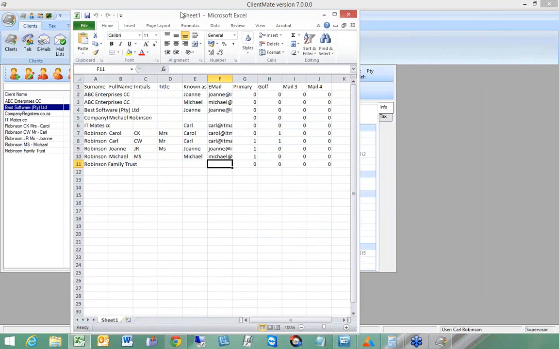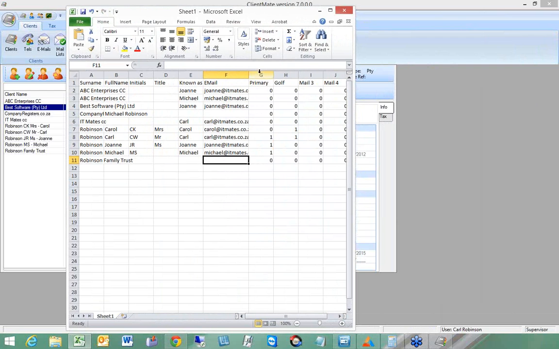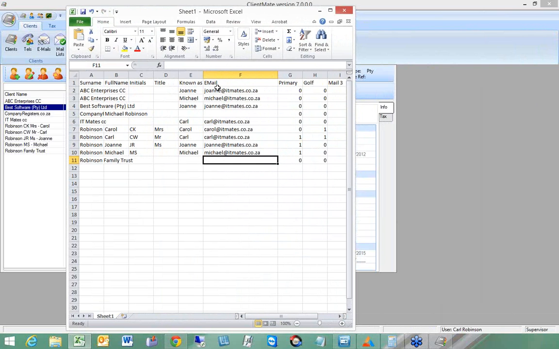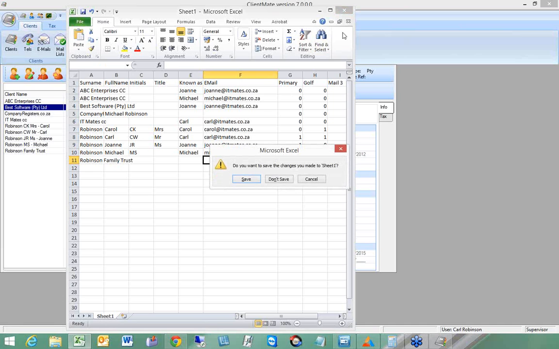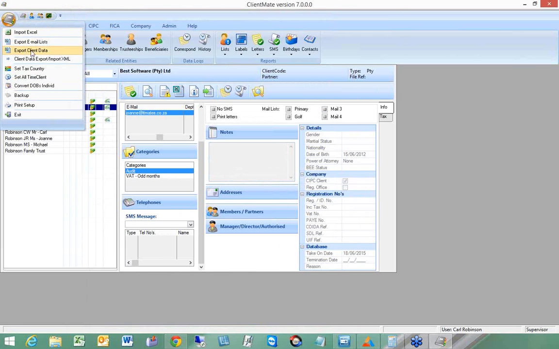Sorry, there we go. So I did create that Excel list with the email addresses and those mailing lists. So then you could take this and import that into your Outlook or any other mailing system that you wanted to use. If you need more info than that, you can actually export this one with client data, and that exports all the client data.